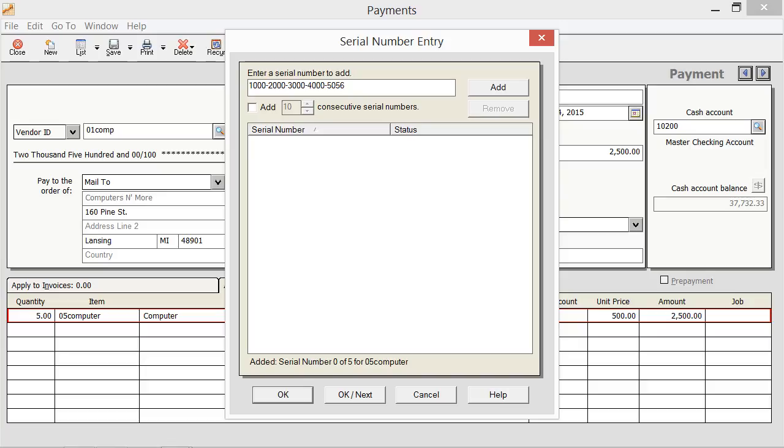If the serial numbers you need to add are consecutively numbered, you can check the Add blank consecutive serial numbers checkbox and then enter the number of consecutive serial numbers to enter into the adjacent field. After entering a serial number, click the Add button to add it to the list of serial numbers shown. You can then repeat this process until you have entered all of the serial numbers for the items purchased.